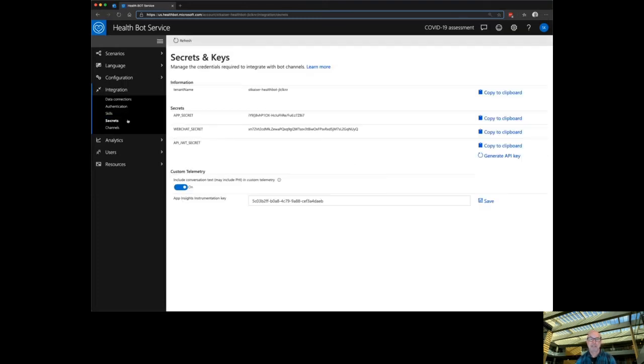And then taking a look at secrets, these are the settings that you'll need to use to integrate your bot with the web app, which holds your web chat client. And then we do recommend using App Insights. So App Insights is a very flexible logging mechanism where you can send all of the data about your scenarios into that and do queries on it. Keep in mind that if you do include the conversation text, you may be sending PHI to that.